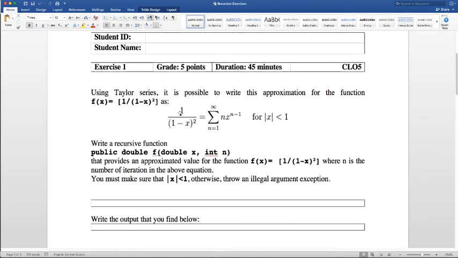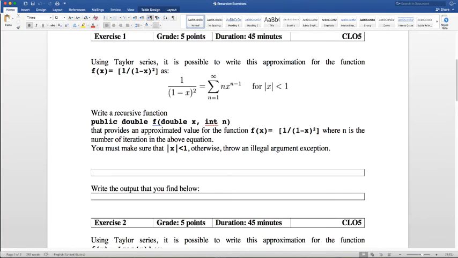Okay, so let's see here. Now we use Taylor series to write an approximation for the function f(x) = 1 divided by (1 - x) squared. Write a recursive function f(x, n) that provides an approximated value, and we have to make sure that x is smaller than 1. So let's go step by step.